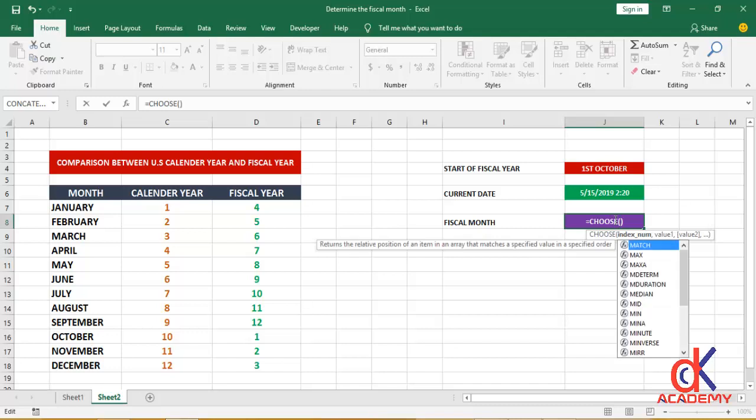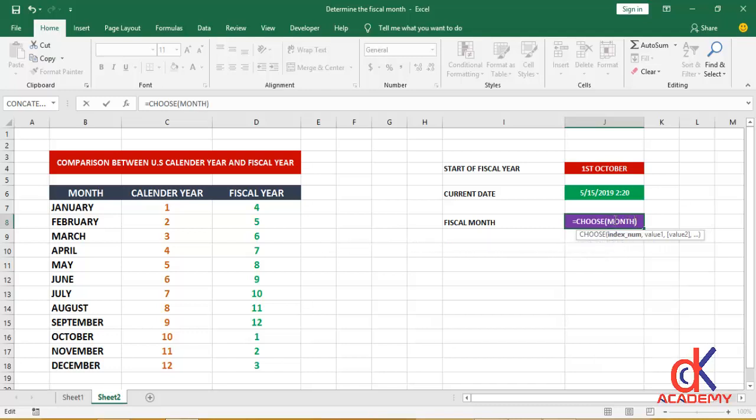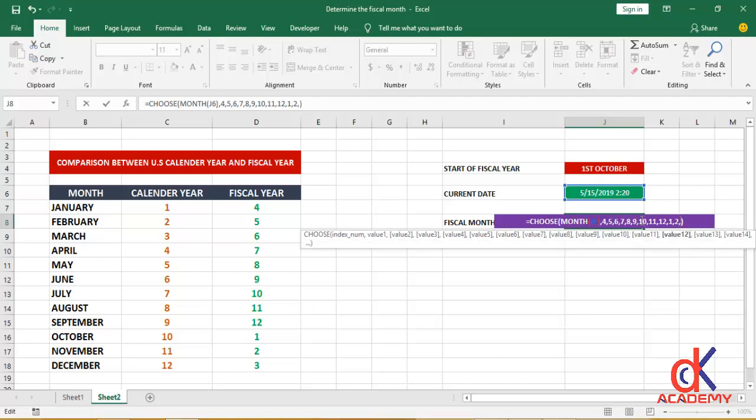So to do that, I will use the MONTH function. I open and close. And which date did I want to use? The date is in cell J6. So I will just pick it, J6. Then remember, the CHOOSE function is comma separated. Then I will separate it with a comma and fill in the values. So I will start like this: 4, 5, 6, 7, 8, 9, 10, 11, 12, 1, 2, and 3. After which I will hit enter.